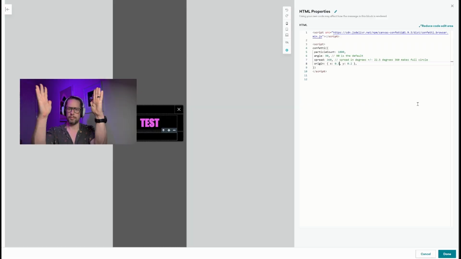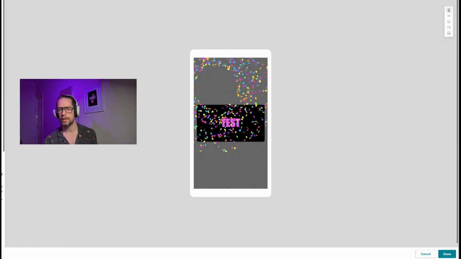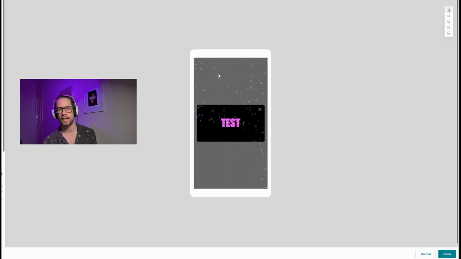I've put in markers: 0.1, 0.2, 0.3, 0.4, 0.5, 0.6, across to 1. So I would expect 0.3 and 0.2 to be sort of top left, but not right on the hard edge. We'll do that again. You see that? It's originating sort of around here now.